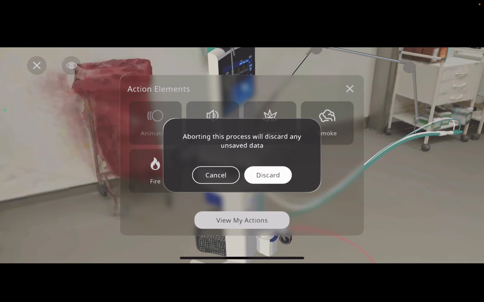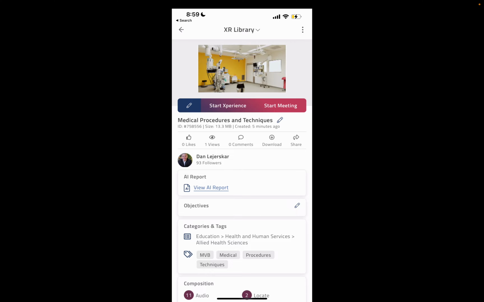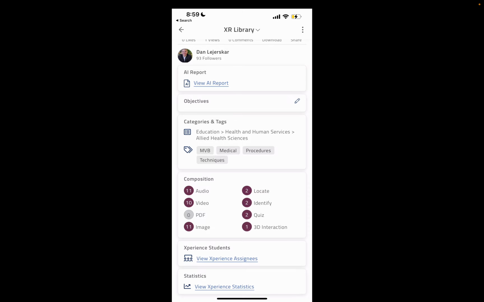Now you can see that I enter that environment and everything is tracked. So in the background, the person here will have experience statistics. You can see that someone was there for less than 10 seconds. That was me. So everything is tracked in this environment.